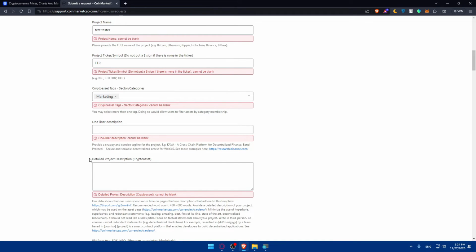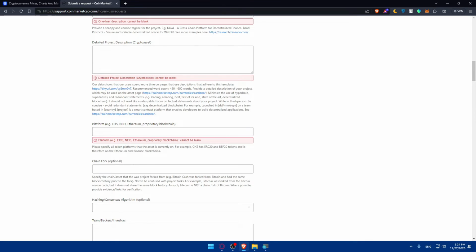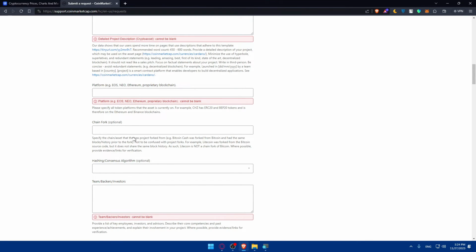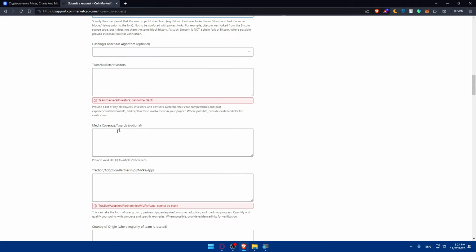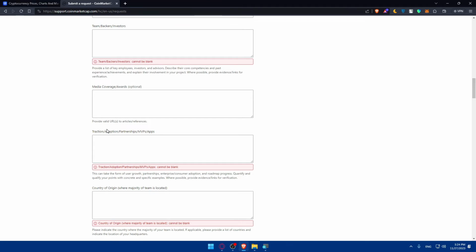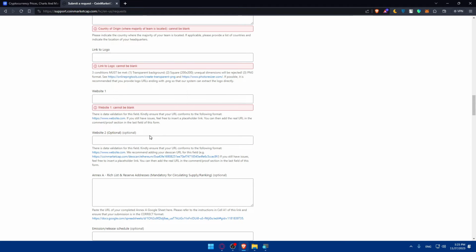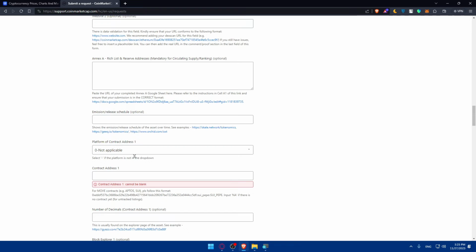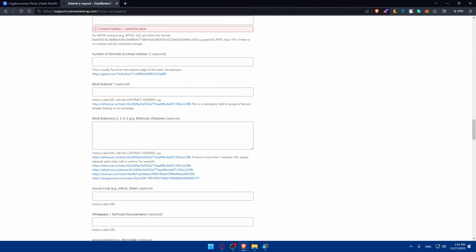Then you will have to go through the detailed project description. I'll not keep going through all of that in detail because this will take forever, so you can find all the details down below. Then you will have to enter the platform or the website, chain fork, hashing, consensus algorithm. Of course, it's just optional. Everything here is optional. You don't have to fill it up. Then you'll have to enter the team, backers, and investors, media coverage, awards, just optional, and traction, adoption, partnerships, MVPs, apps, and of course, country of origin, link to logo, website one, website two, just optional, and then this is just optional, contract address, and number of decimals optional, and this is optional.